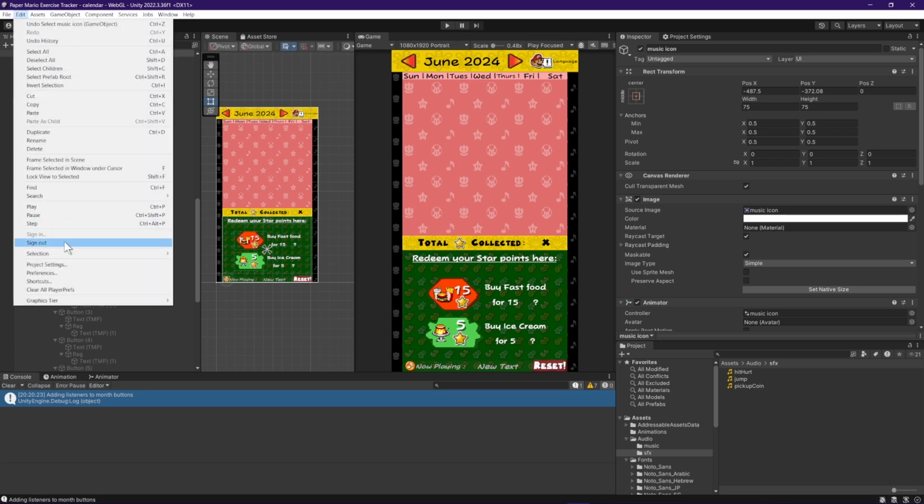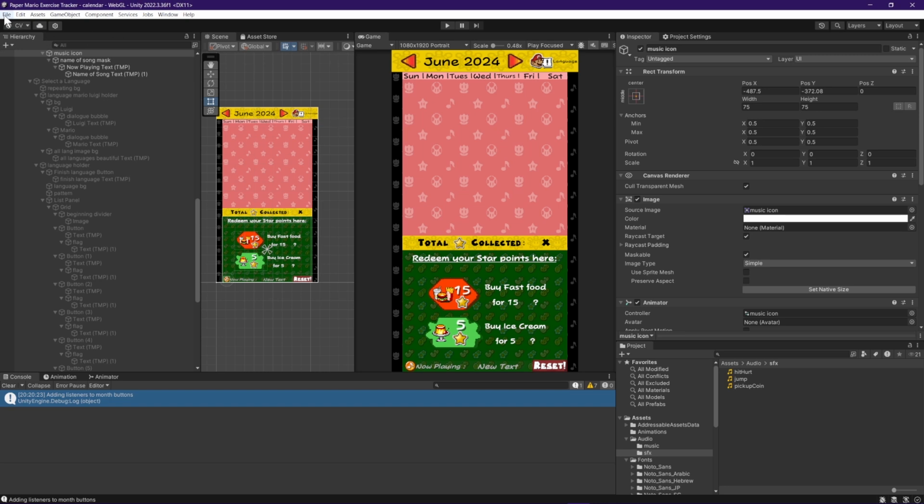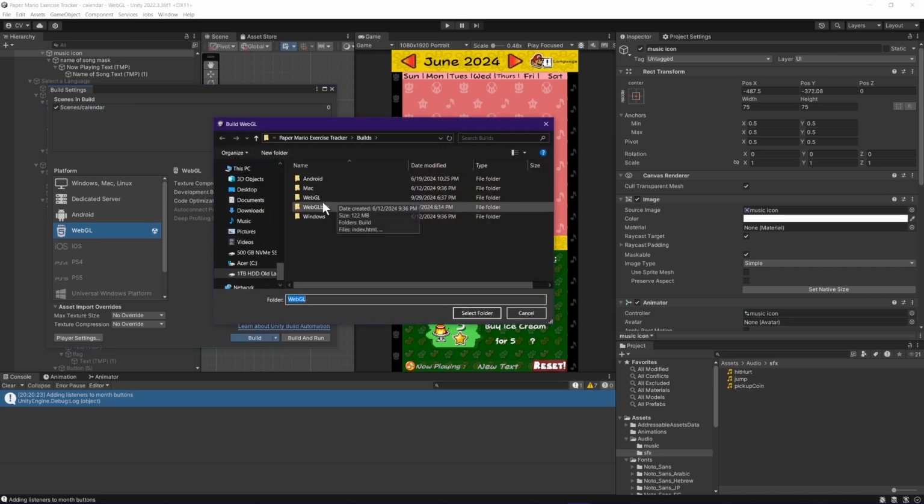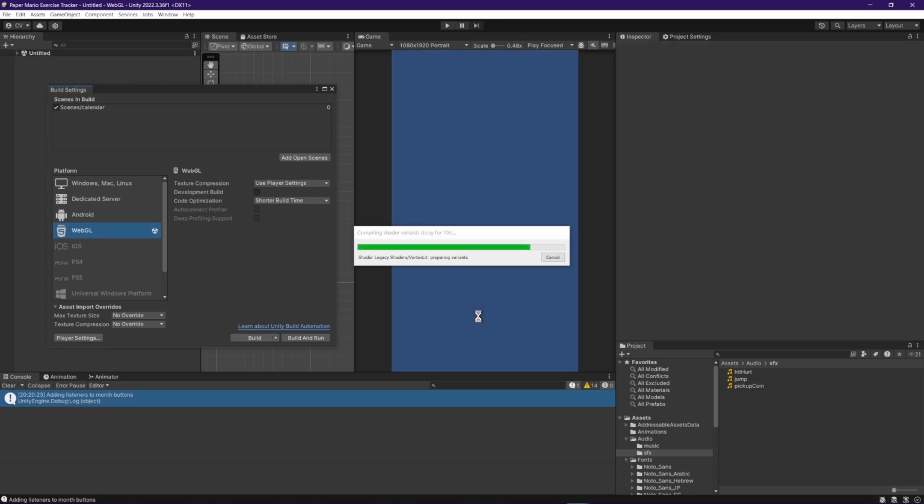Alright, so let's clear the player prefs. That way our save values don't get stored on the build. Let's go to build settings. We're currently in WebGL. Let's build this. I have a WebGL folder. Select folder. And then we'll wait for it to update. Shouldn't take too long because I ran an update not too long ago. If anything, I'll just cut this out in the video.